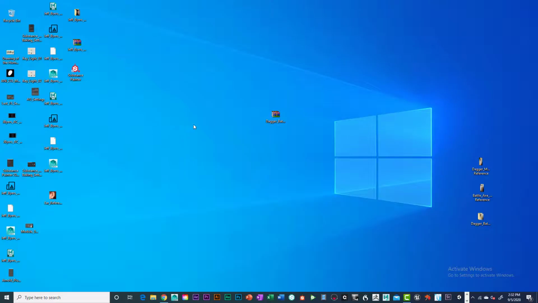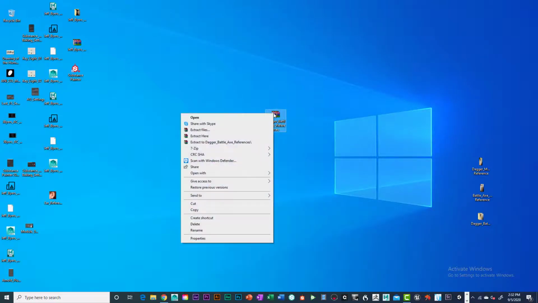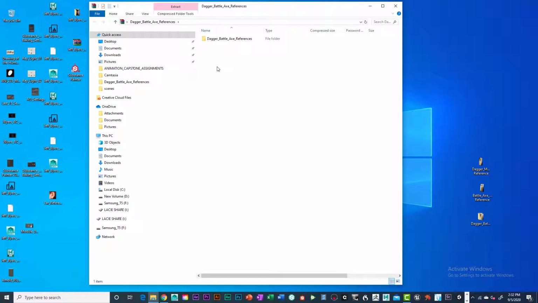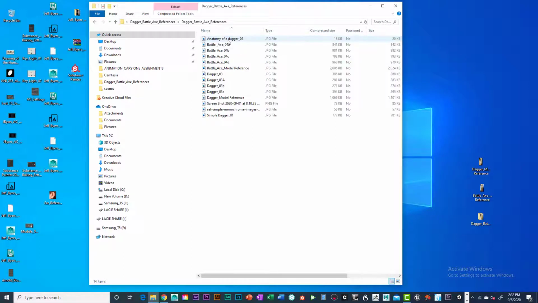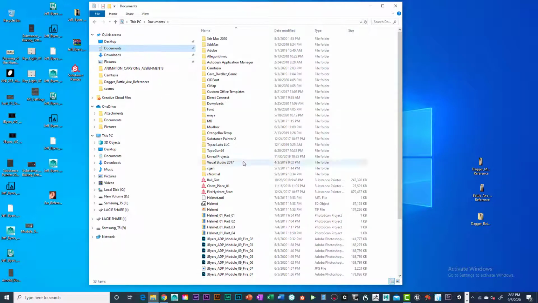So I'll show you that real quick. This is what it looks like when it's downloaded, and then I want you to right click over it. I'm on Windows 10. Right click over it and open with Windows Explorer. And then double click on this, select everything, copy it, and go to the Documents folder.